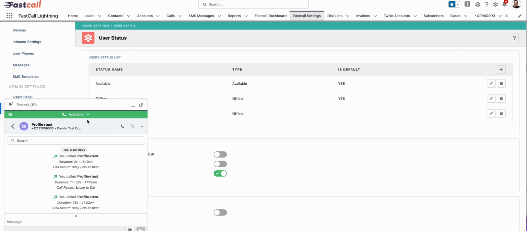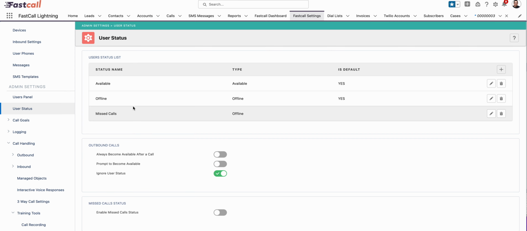When my user status is not available, or I am on another call, the application is going to route to the next set of instructions, which in some cases is going to be voicemail. It might be another device for overflow. So if I'm ringing the soft phone first, I can overflow a call to, for example, a mobile phone, a desk phone, or another user. All that is managed here in user status.